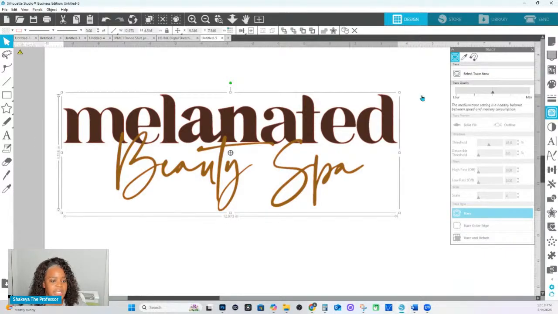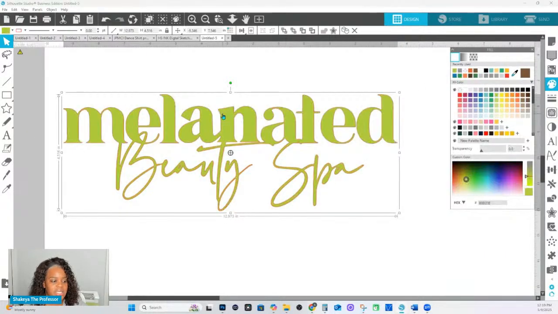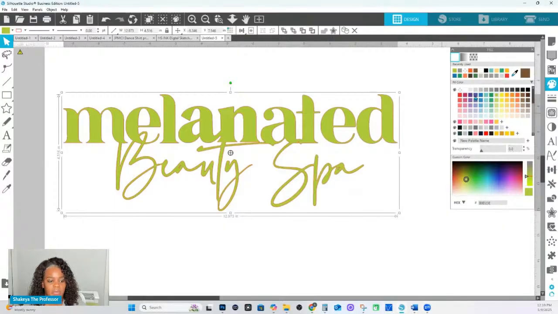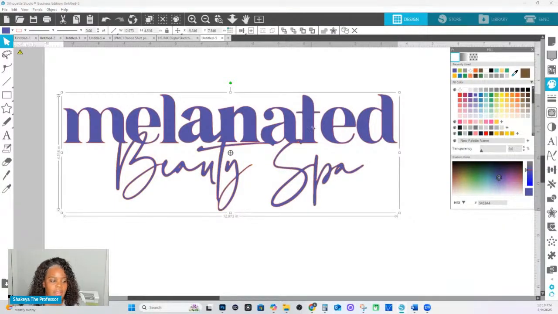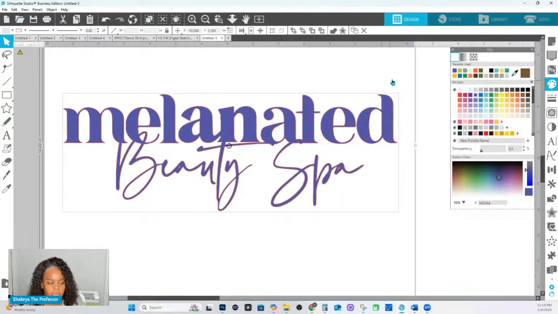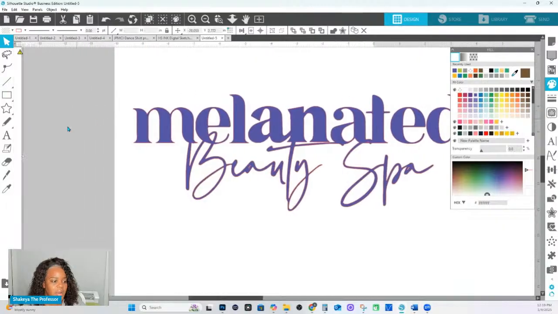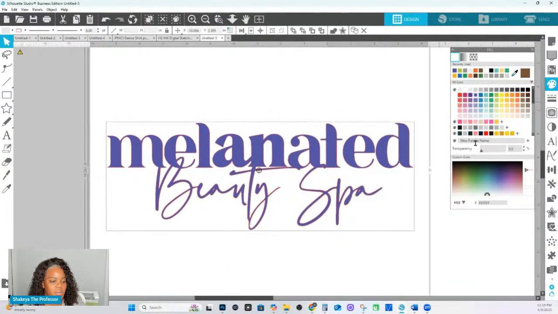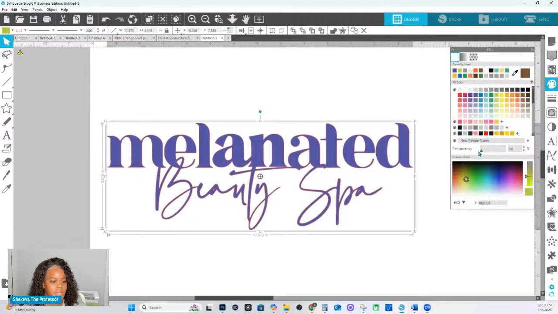All right. So I'm going to take that trace and fill it in with some color. It does not matter what color it is, I promise you. Then I'm going to hold down Alt and click. That's going to duplicate it right in front, and I'm going to make that one purple. As always, I like to make a duplicate, both the front and the back, just in case. So now that's over there for safekeeping. What I'm going to do is go ahead and separate Beauty from Melanated, and we're going to adjust our transparency.